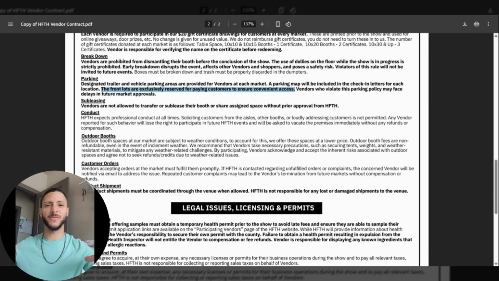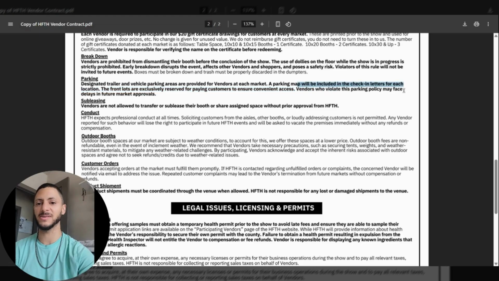If you fill up the front lot, where are the customers going to park? Way out in the back. And they're not going to want to come, and they're not going to want to be there. So people who violate that policy may face delay in future market approvals, depending on the market. Some places have bigger lots than other places, so sometimes we can make exceptions where you can park kind of close to the building, but at some of these buildings that we have, that isn't the case.